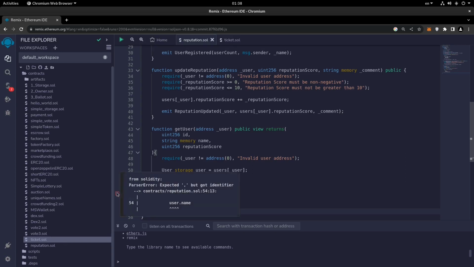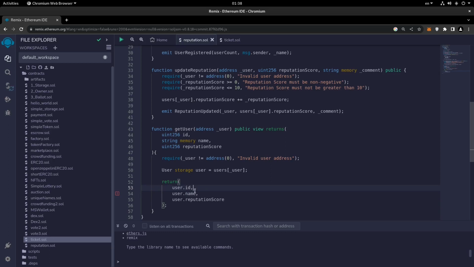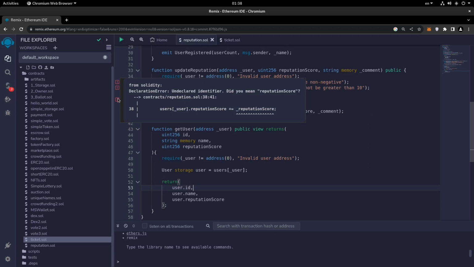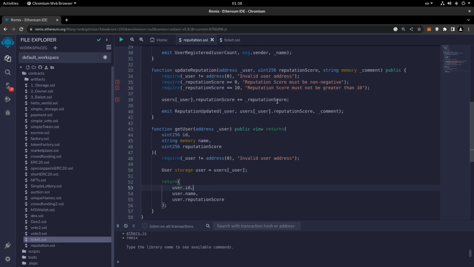So here it says user.name. Okay, here we need commas here and here, so we forgot that. Save this, and 3 more errors here. So reputation score is probably written in the wrong way. So here, yes, this is reputationScore. It should be written this way.